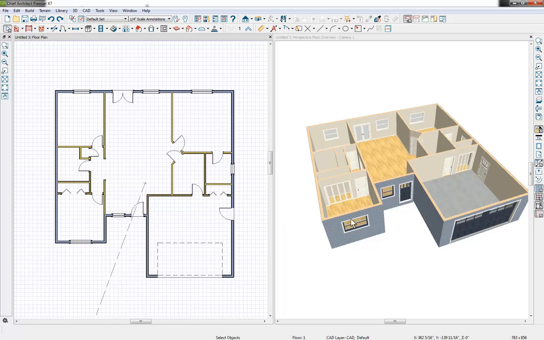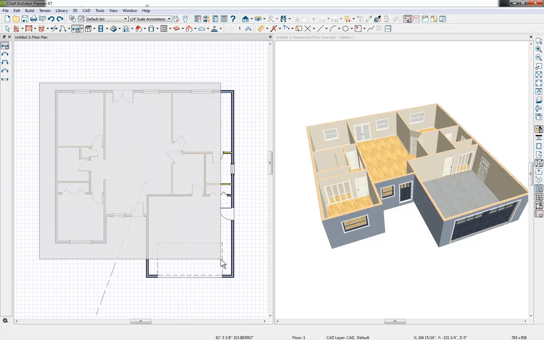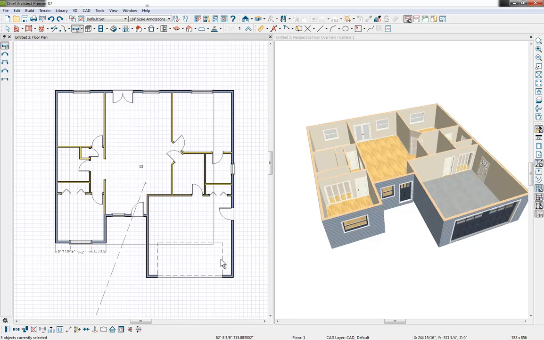So the window types that we've put in here, you may want to update those to something that looks a little bit more like what's existing. So a couple of ways that we can do that: we can group select our windows. If we click on the window tool and hold the shift key down on our keyboard, I can do a marquee around my plan, and it's going to grab just the windows that are in this plan.